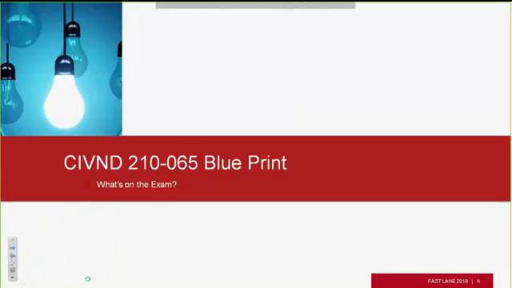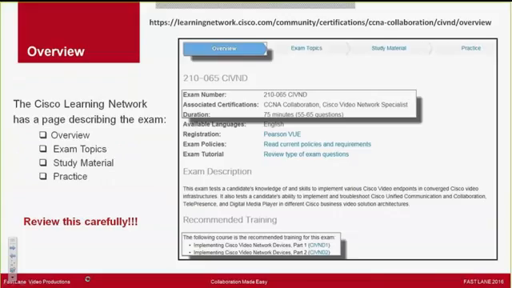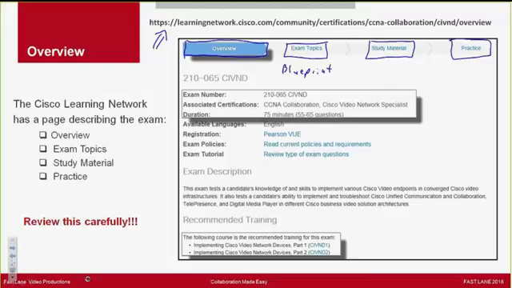Okay, so the first thing to look at is CI-VND. What's on the exam here? This is the overview page. All of these exams have web pages that describe the exam. There's an overview, which we see here. There are exam topics, and this is the blueprint. That's very useful. There are suggested study materials, and then there are some practice tests.